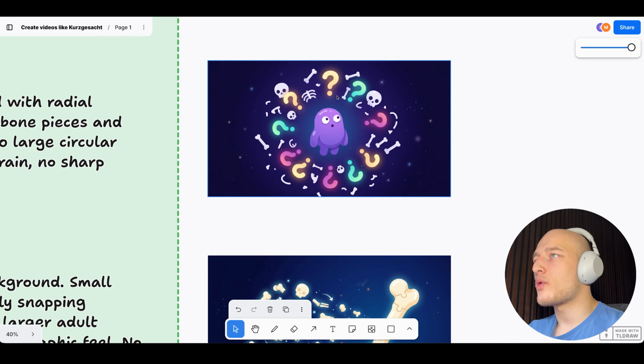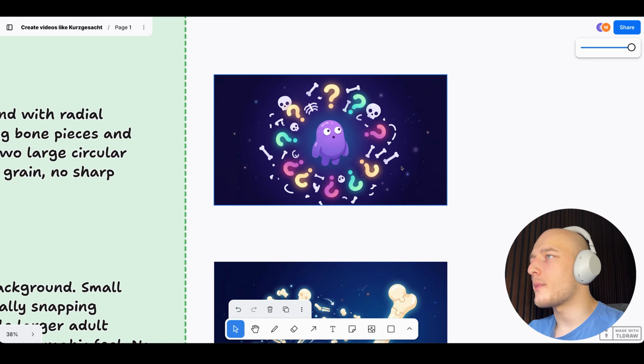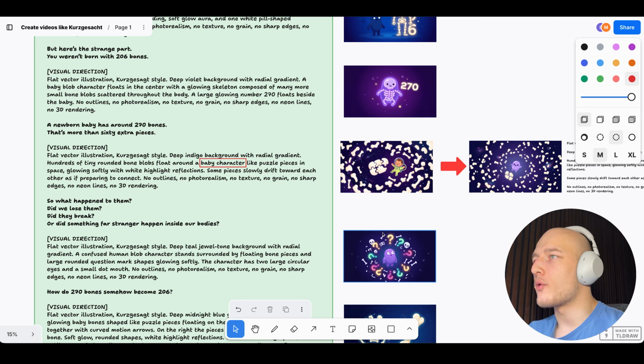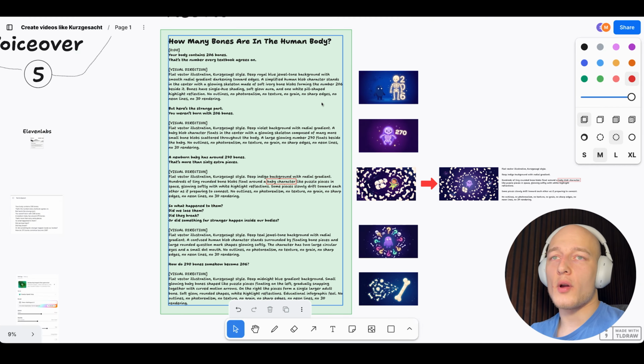Anyway, for the second last prompt, we had this one, which is the blob with a bunch of question marks and bones. And then for the last one, we have these bones next to a solidified bone. Again, this was super straightforward and really easy to do. All you do is just copy the prompt and paste it into Higgsfield.